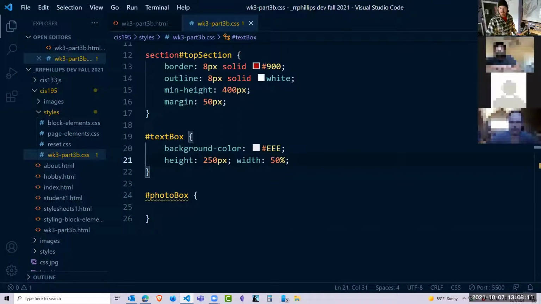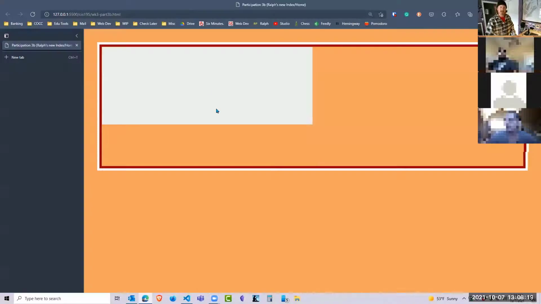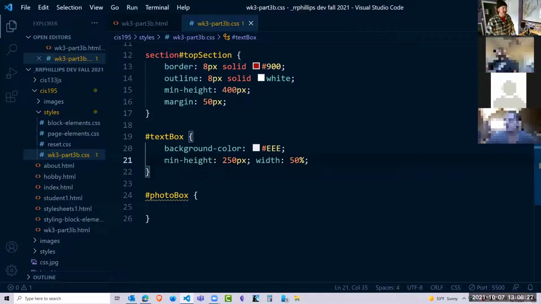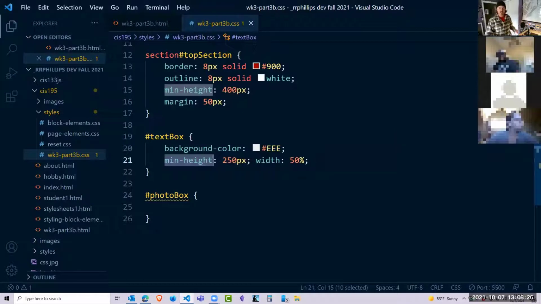It doesn't display as a box with min height. Let's find out. I thought it would, but I've been wrong before. Okay, I think it should still display that way. So double check that spelling on min height. Min height should give it some height.